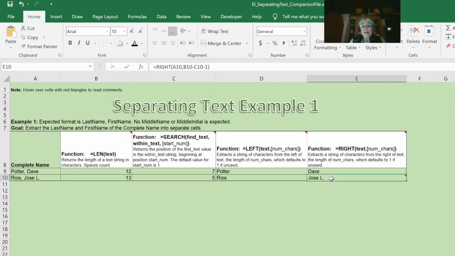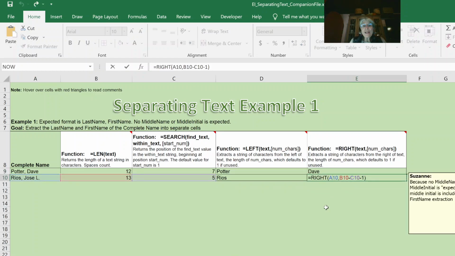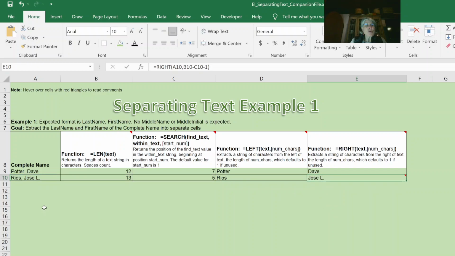For the second name in the column, we end up with a middle initial as part of the first name because we're assuming there isn't going to be one. So the string that includes the second space and the middle initial is extracted along with the first name because we aren't accommodating the possibility that there would be a middle name or a middle initial. So we just extract that whole string to the right of the comma and the space. Well, let's take a look at the second example.